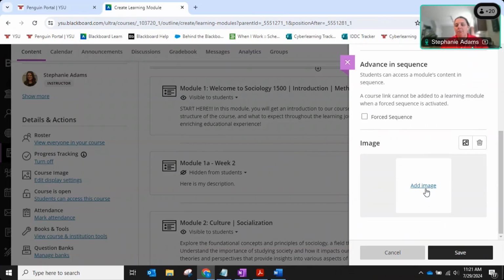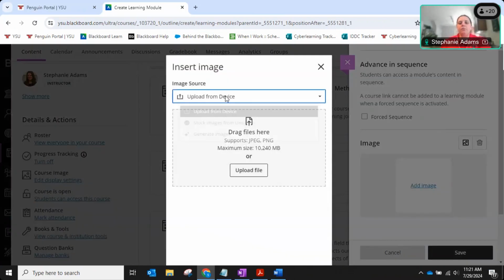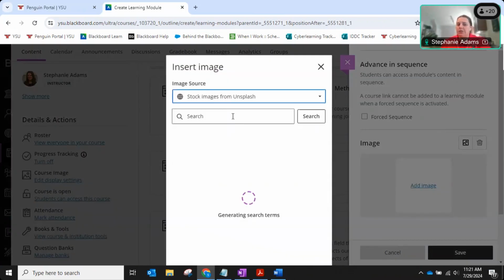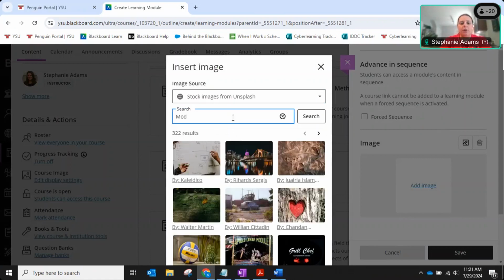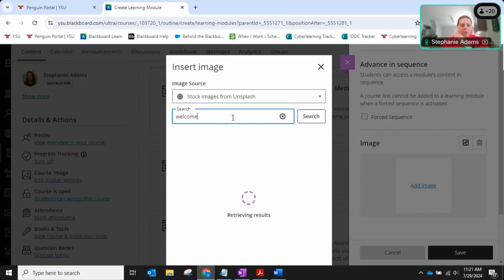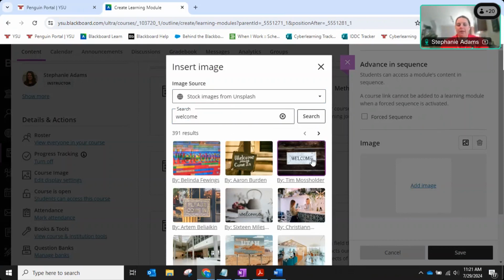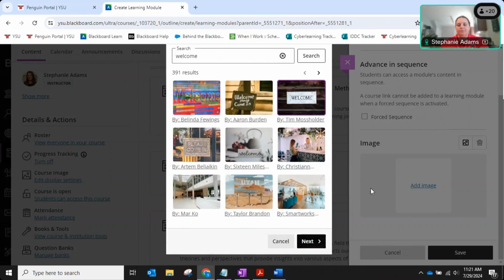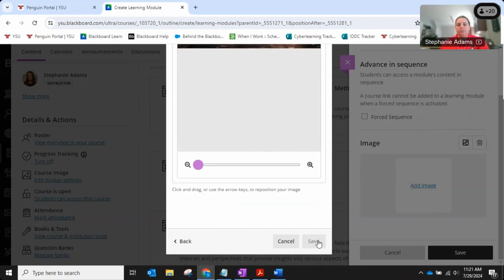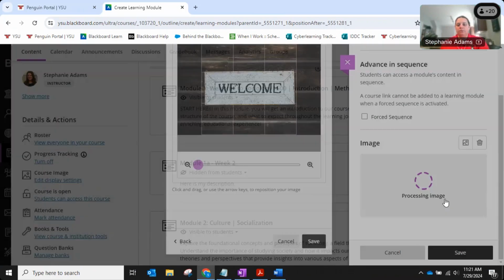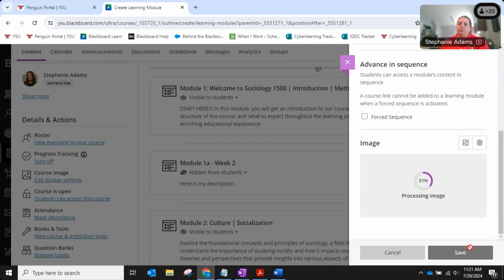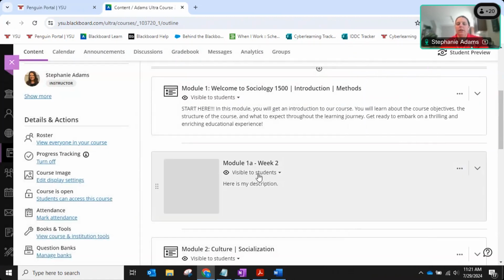We can also add a module image. There are stock images built into the Blackboard platform. I'm just going to go ahead and choose a welcome image. And then I'm going to select Save in the lower right corner. And here is my module that I just created.